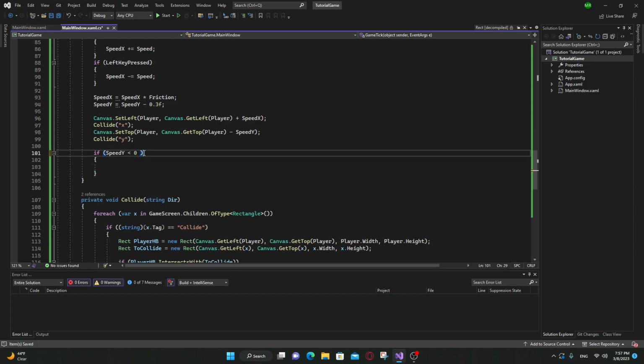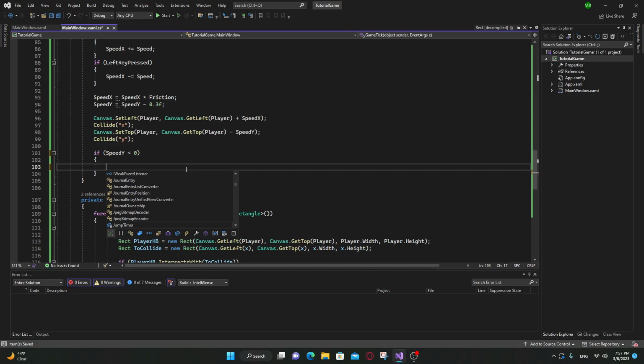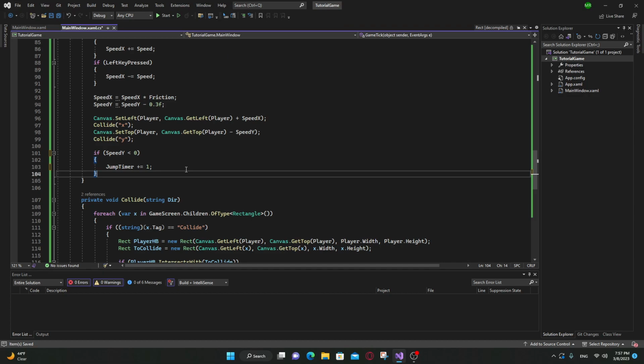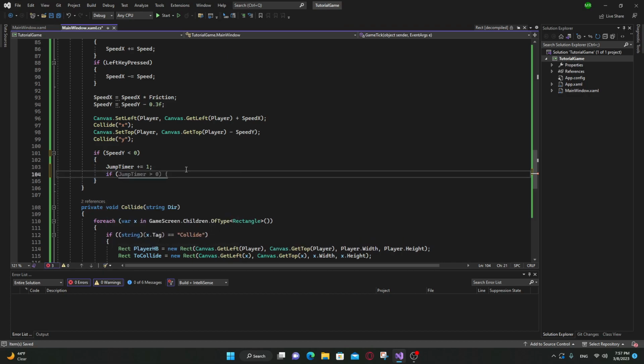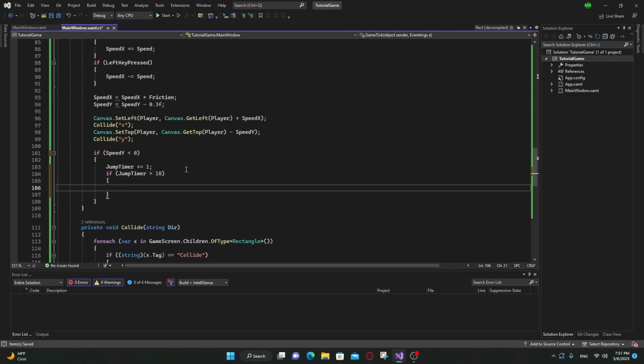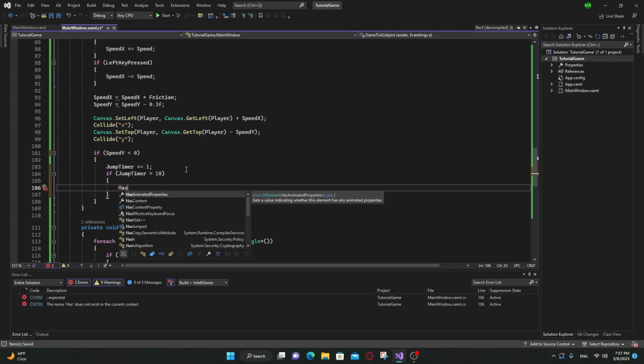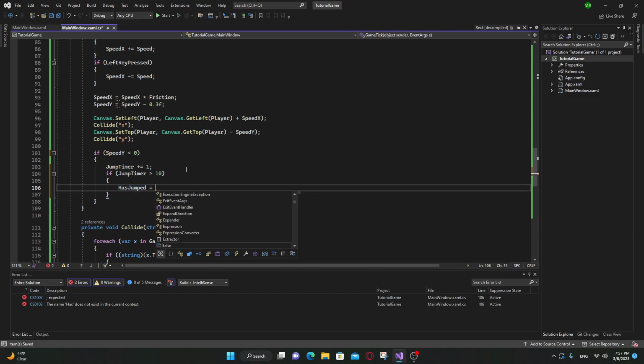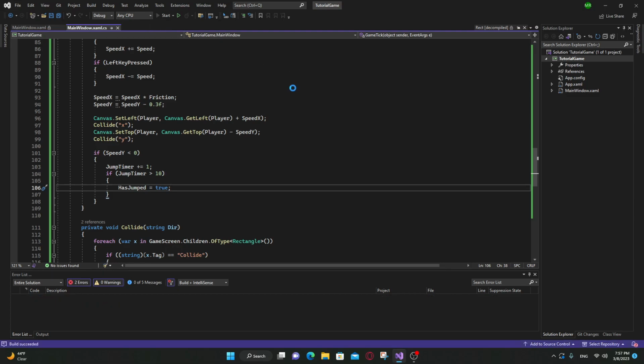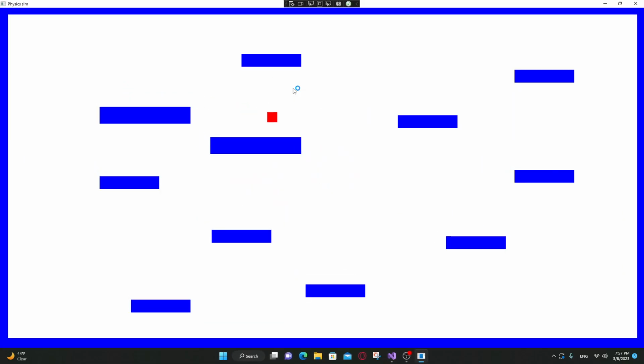We're going to say in here, if our speed Y is less than 0, then we're going to take our jump timer and just add 1. All right? And then inside of here, we're going to say if jump timer is greater than, I'd say 10, then what you're going to do is set has jumped to true. This will now prevent our player from jumping if they're falling. As you can see right there, I just failed to jump right there.